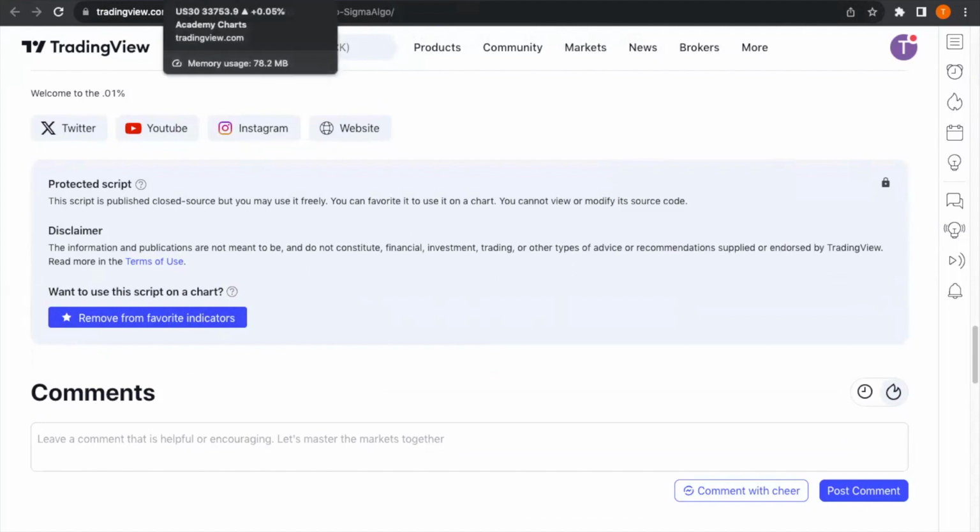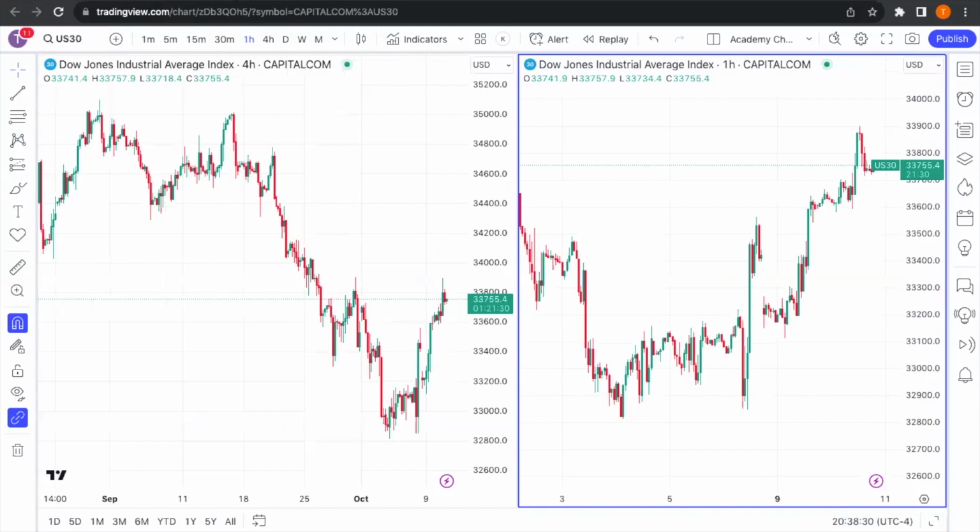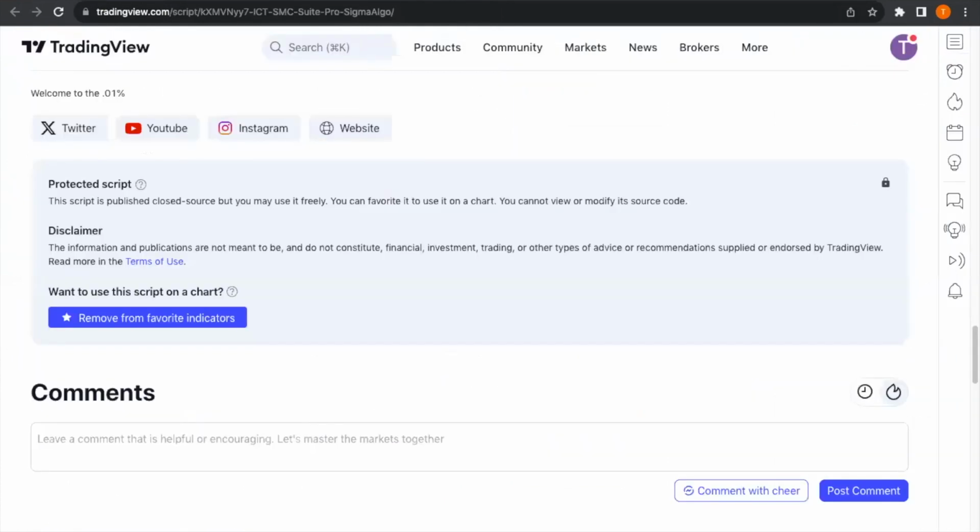So this is only compatible with TradingView and MT5? Right now, just TradingView, but the MT5 is coming soon. Okay, awesome. Thank you. Yep.